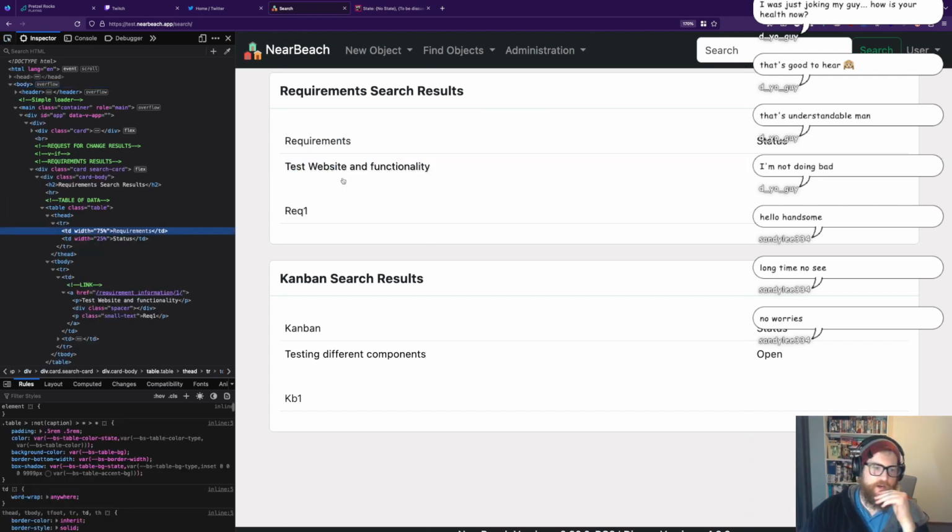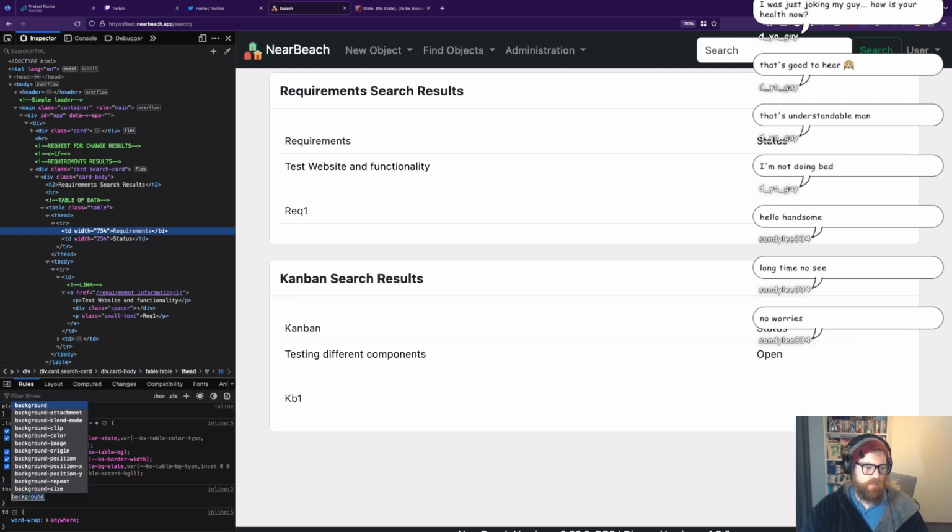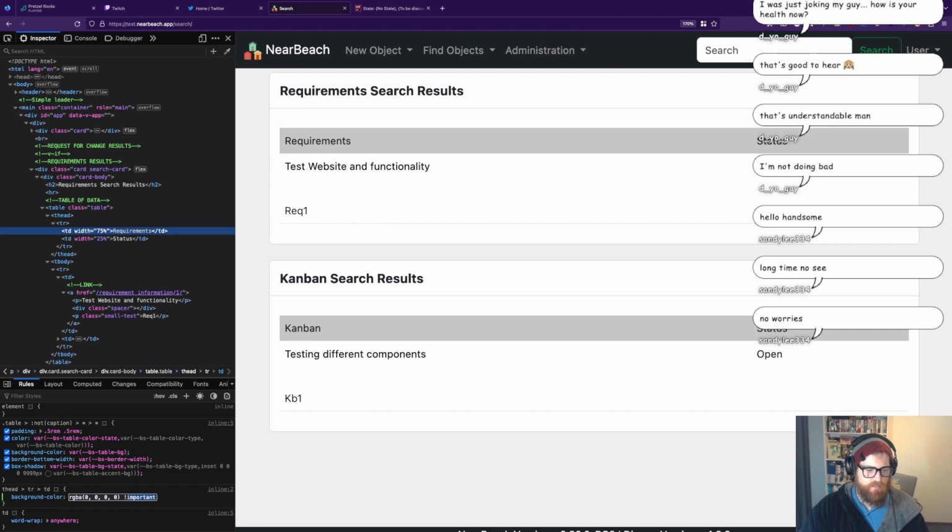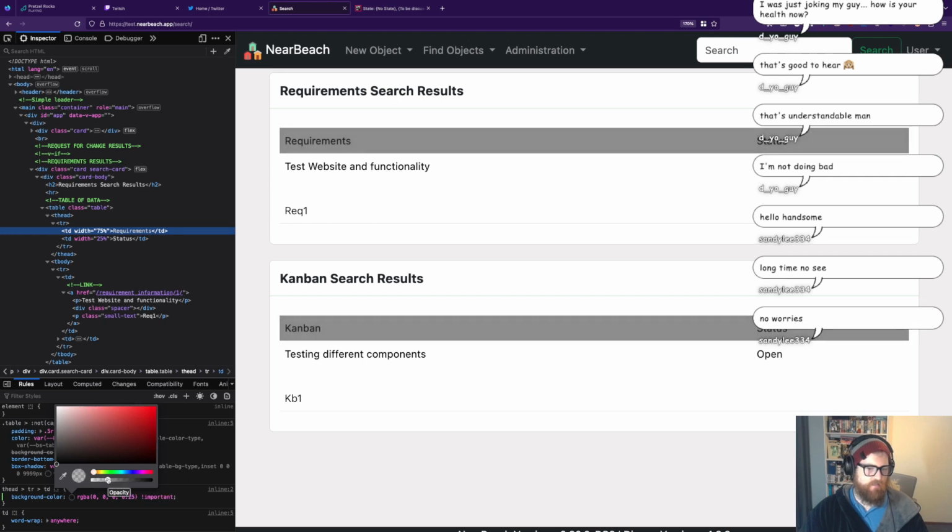What we want to do is bang into here and create a new element. So we want thead greater than tr for td, and then background color, and then we want that sort of gray color. So rgba, I'm just doing that at the moment. Now that is automatically overridden, so we want important. We want it more of that sort of thing.